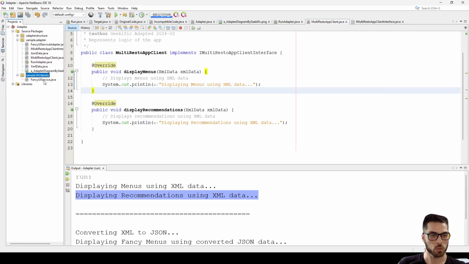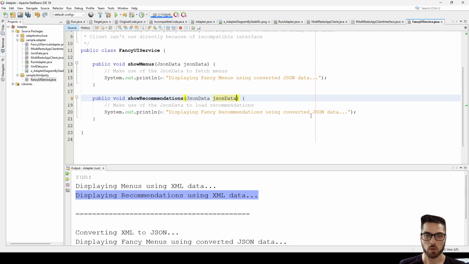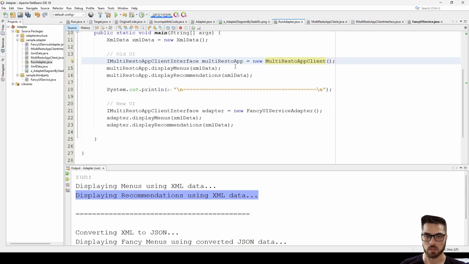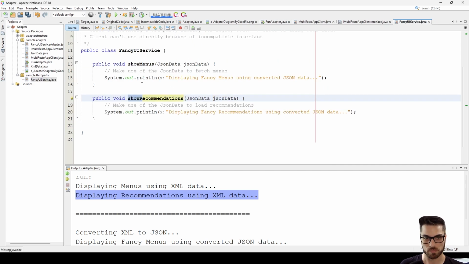But now I want to use the third-party code that I found. So fancy UI service doesn't implement anything, but it does have two methods. One is show menus that takes JSON data. The other one, show recommendations, takes JSON data as well. So how do we use this service in our method call display menus? Even the method name is different. The original, our target interface, display menus, and the fancy UI service. So instead of display, it's show.